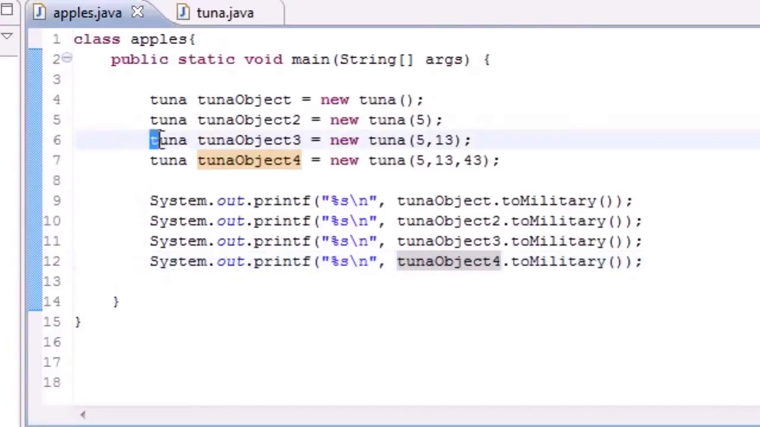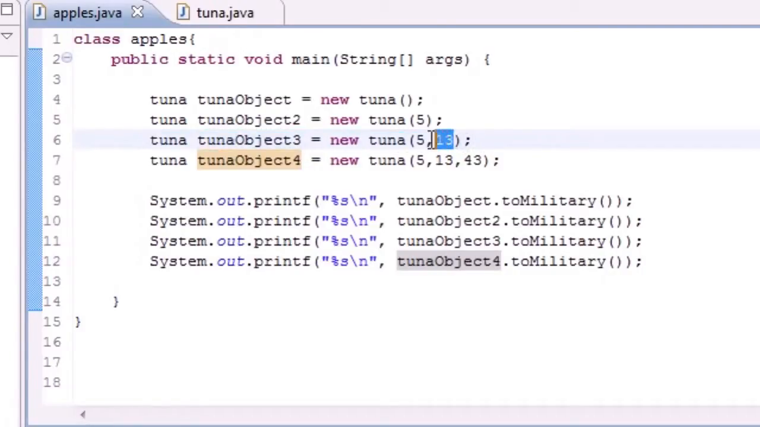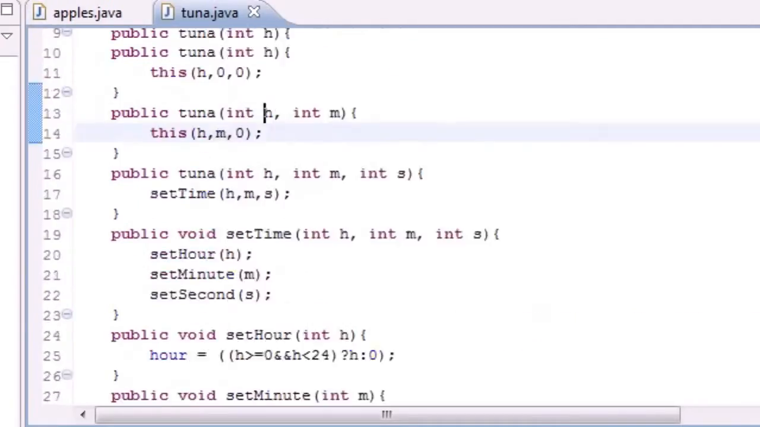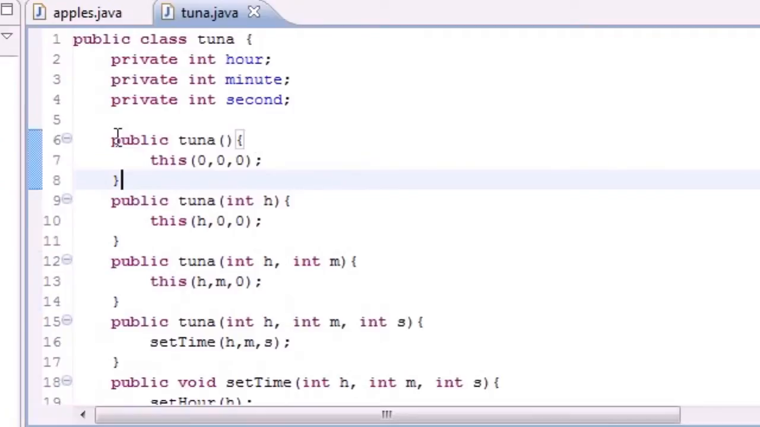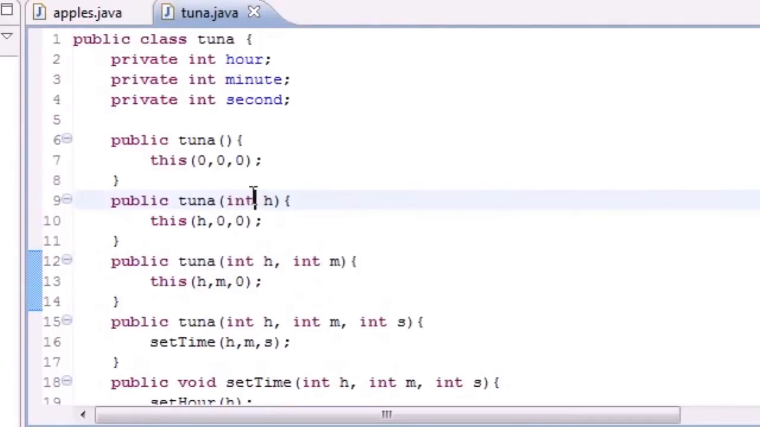How about tuna object 3? Right here, we made an object that had two parameters, 5 and 13. So it went to tuna where it creates everything, and it went to our constructors and said, all right, which one of these constructors has two arguments? This one has two arguments right here. This one has 0, 1, and 3, so I'm going to use this one that has 2.